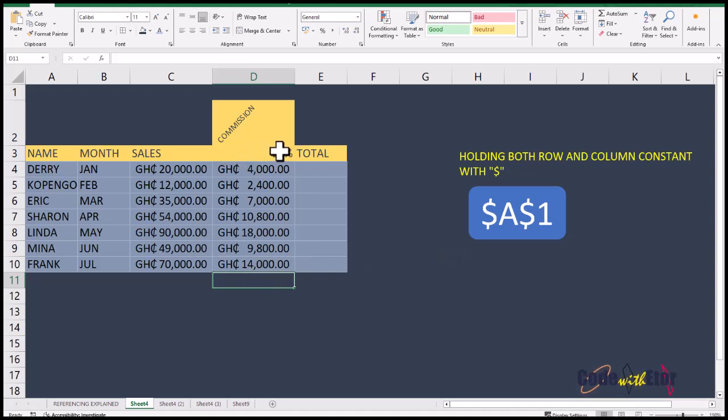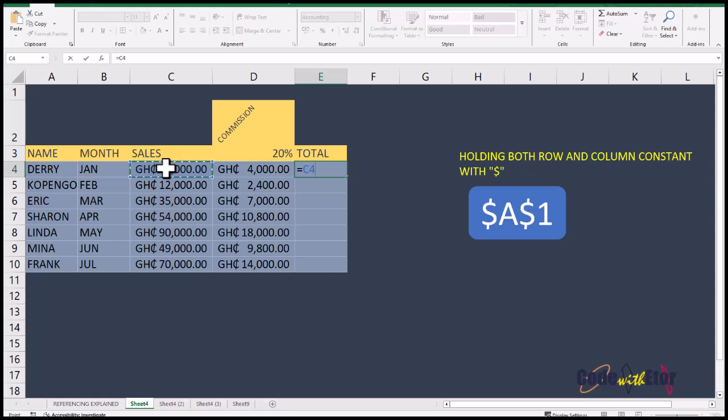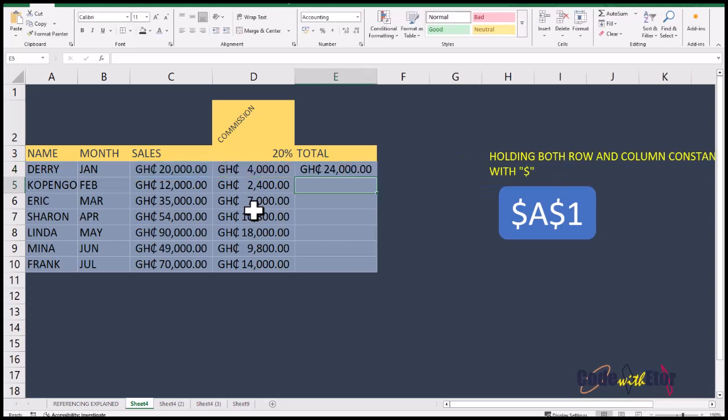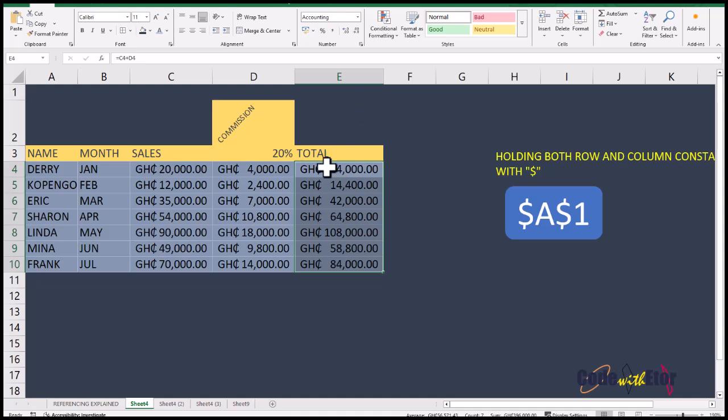There are so many scenarios that we are going to use it when going forward. So it's very important to pay attention to this. Now, subsequently, you want to add the commission to the cells. With this, you can use this plus this. The sales cell, the column C, plus the column D will give us the total. And then you will use the fill handler. With this, you don't need any referencing again. So that is it with the absolute referencing.